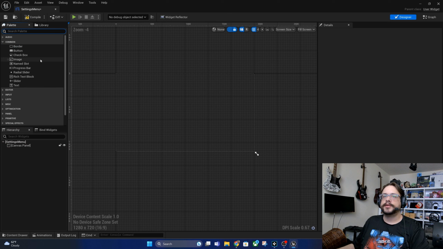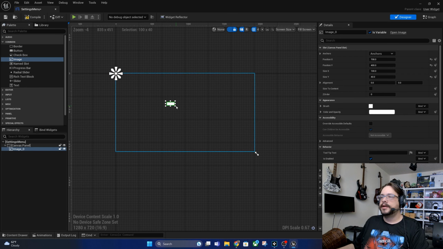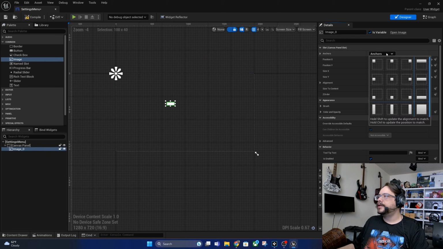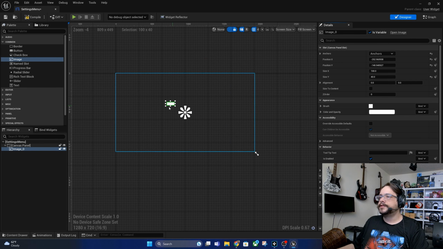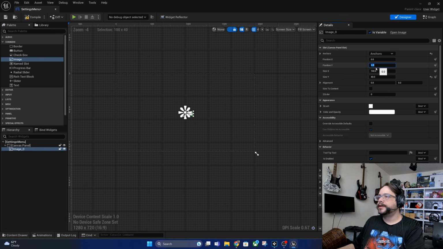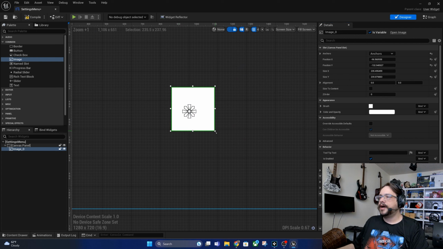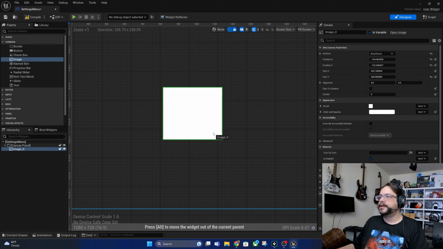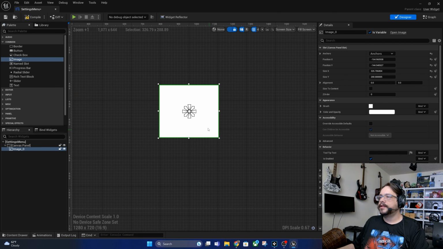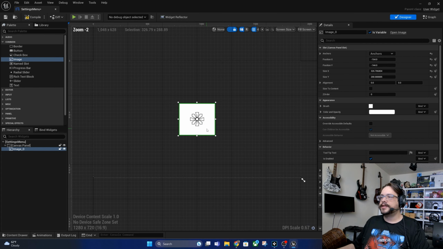So we're going to go ahead and drag an image into this. And I'm going to anchor this image right in the center of the screen. And we're going to reset the position to 0 here on both. And I'm just going to kind of eyeball a square, kind of like that. Now, obviously, you can get this centered and looking the way you want, but I just want to get a nice little square there that'll say settings.